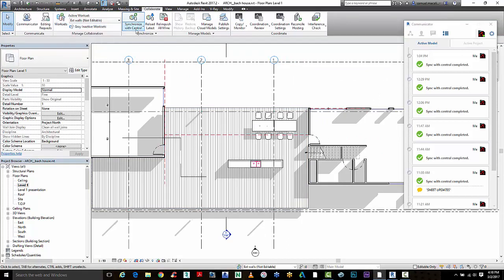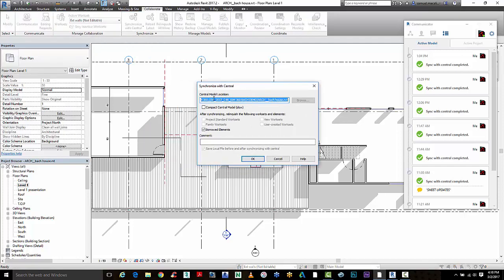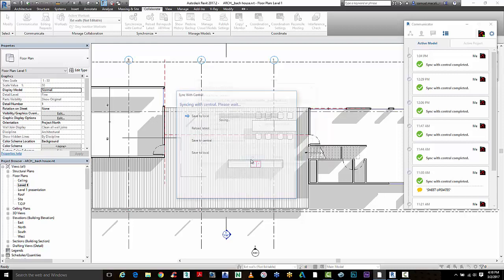This is the basic workflow. So typically, sync with central, and what it's going to do is pop up with the central model location, and that's our 360 site here. And I like to add comments, so it helps other users when they look at the communicator activity feed here on the right, they can see what's been done. So, added windows, deleted chairs, and go OK.